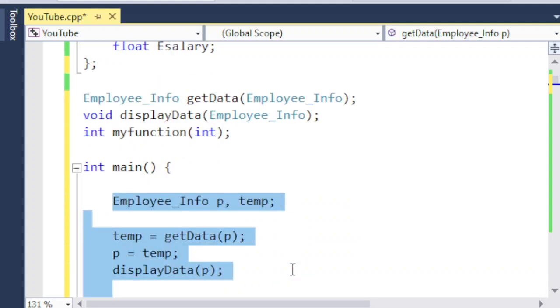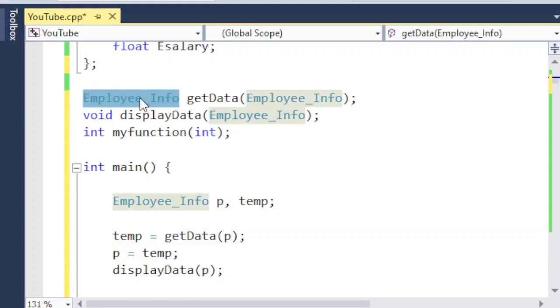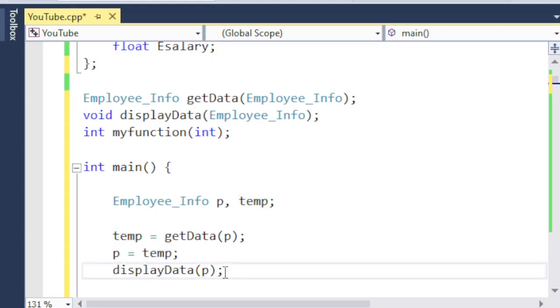Okay, in the main function, look at this. I created two variables, one is p and another one is temp, and then temp is equal to get data. What does it mean? Whenever we call the get data function, we pass the structure variable p, and when this function finishes its execution, it will return a structure variable that will be stored inside temp. And then p is equal to temp, and then display p.